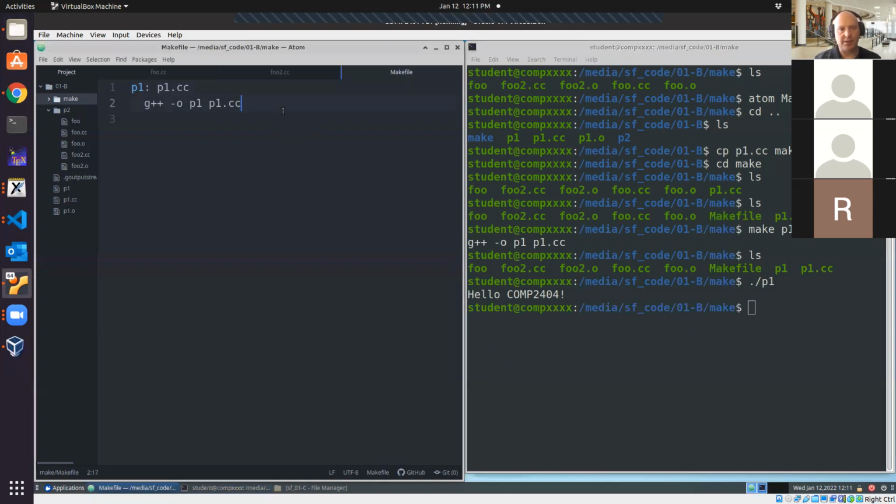Okay, that's great. Let's say I also want to make foo. So the dependencies will be the two object files, foo.o and foo2.o, and then the command is dash o, output to foo, and then foo.o and foo2.o. So I'm going to link those two object files, but only if they've been changed do I need to rerun my foo command.